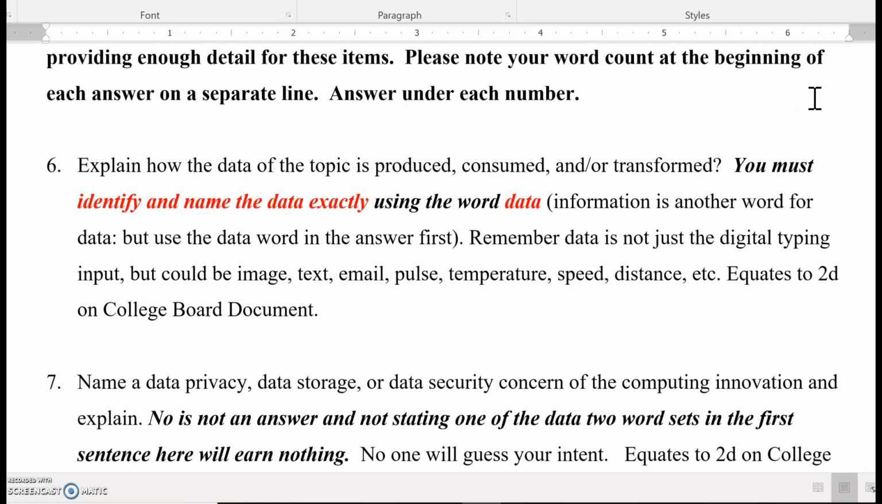Explain how the data of the topic is produced, consumed, and/or transformed. You must identify and name the data exactly, and you must use the word data. Information is another word for data, but use the word data in the answer the first time. Remember, data is not just digital typing input, but it could be an image, text, email, pulse, temperature, speed, distance, etc. This equates to 2D on the College Board document.